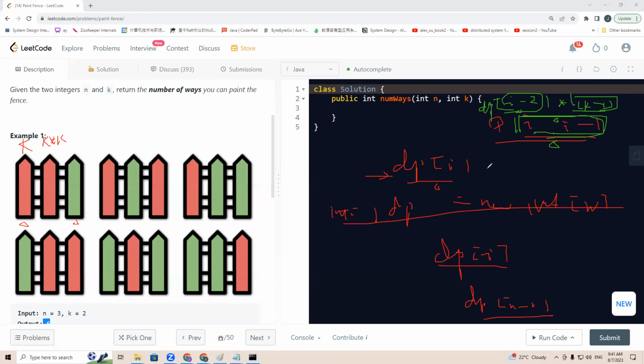We know they cannot be consecutive. That means for the posts i minus 2, i minus 1 and i, these two are the same color, but this and this are different. So for each post we'll have k minus 1 different selections to make this and this different. This is the case where these posts have the same color as the previous one.